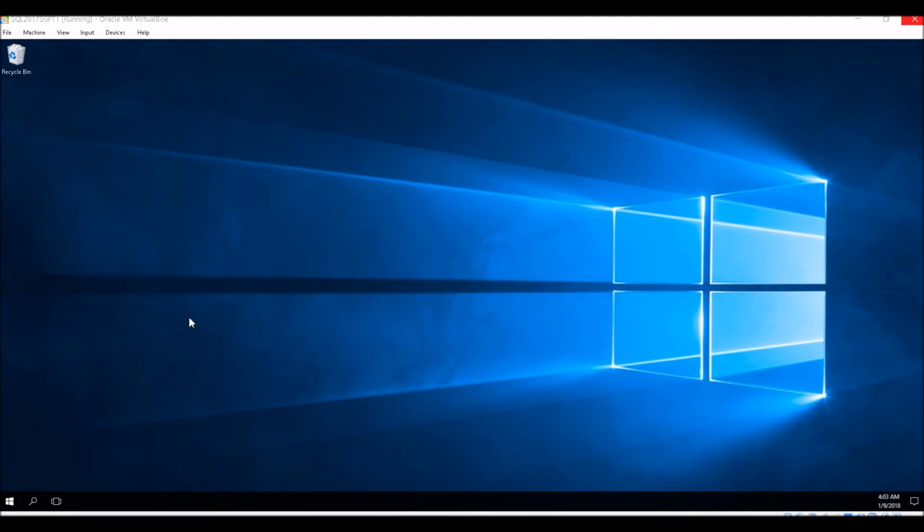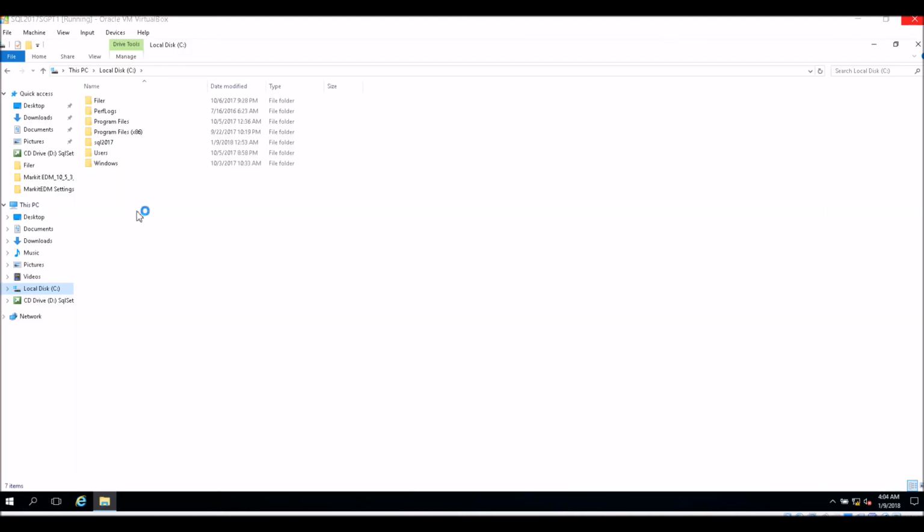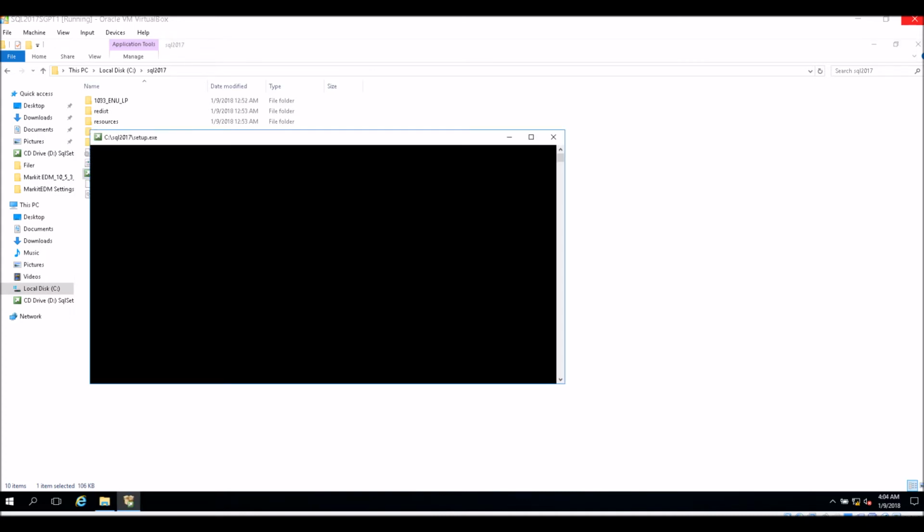For easiness, I have already copied the binaries onto my machine earlier, so we will just proceed with the installation. I have copied the binaries into one of the folders, SQL 2017. We will just use the setup to install a standalone instance. This will be a series of installations using the GUI method and then using the silent or command prompt methods.